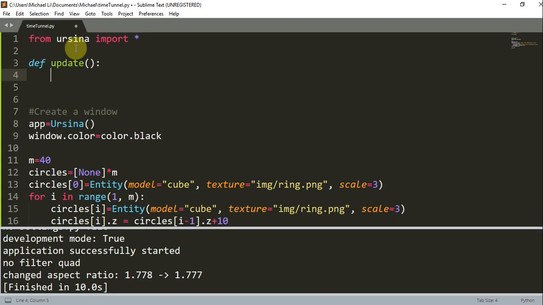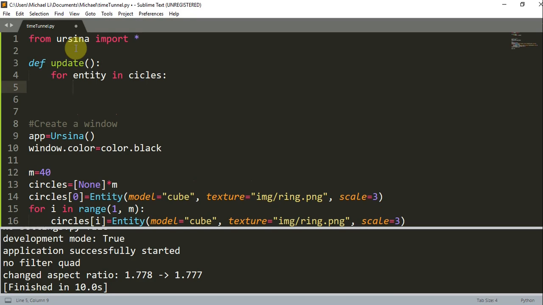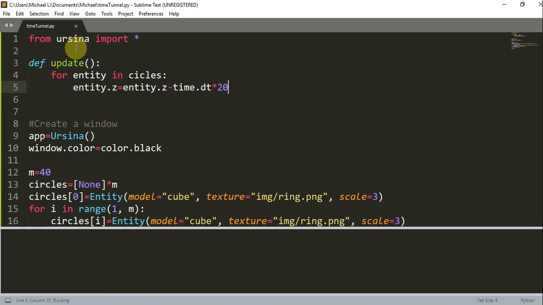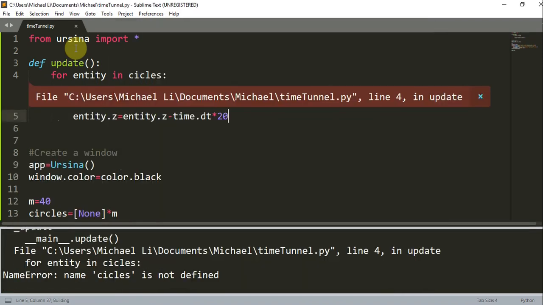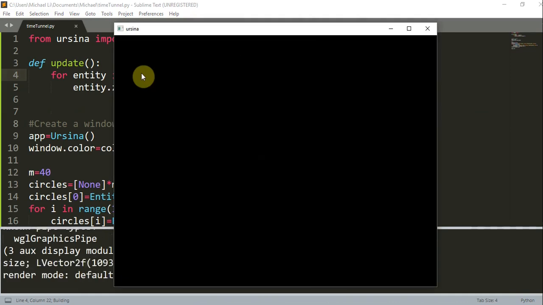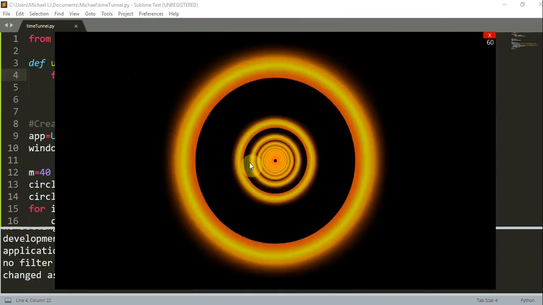But after a while, you'll notice that there are going to be no rings left. So what we could write is, for entity in circles, we're going to set entity.z equal to entity.z minus time.dt multiplied by 20. And this will just move the circles towards us. So now if I run this, oops, let's see what happened. Circles. Yep, make sure you spell that correctly. And there you go.